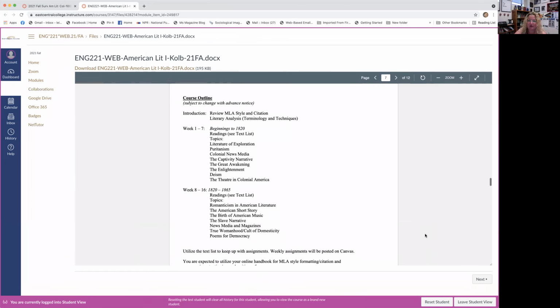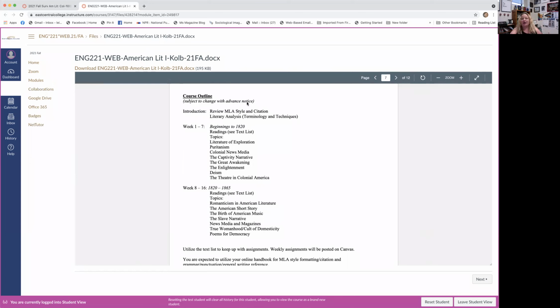Okay, now to the course outline. This first part of the outline is quite sparse. So the intro, just getting our feet wet and understanding what tools you'll need for the semester. And here you'll see that most semesters are in two halves, first 8 weeks, second 8 weeks, but we also have dates dictating our organization of the class. So we spend about the first half of the semester, more or less, from the beginnings to 1820. And then we spend the last chunk of the semester from 1820 to 1865.